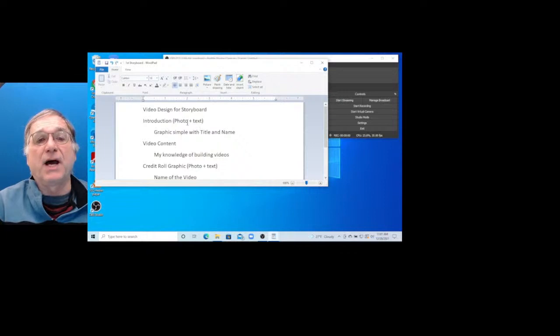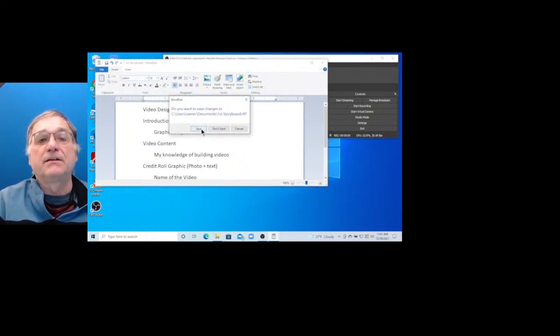And so we'll want to do that. So now that that's in mind, there are two that I need to build. I've already done my video content, and so I'll have to do my introduction and my credit roll. To do that, I need photo software. And so on every Windows computer, there's photo software, and it's called Paint. And so we need to go there. So let's get out of this one. I'll save it up.